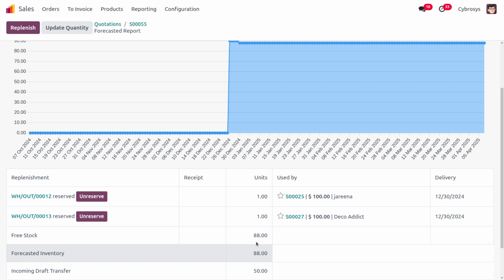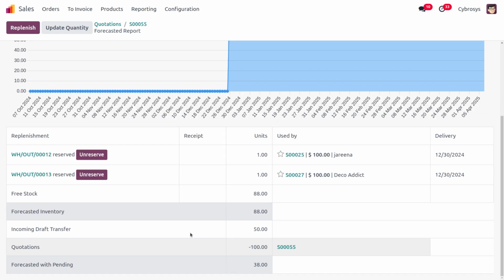So there actually exist only 88 quantity in our stock. That is the free stock. And under the forecasted inventory also you can find that. And under the incoming draft transfer, you can see that there is a 50 quantity. So once we receive the item into our stock, that will be kept over there and the on-hand quantity will be increasing. And in this case, we have received an order for cable management box with 100 quantity. And as it's an outgoing transfer, here you can see that it will be indicated as minus 100.